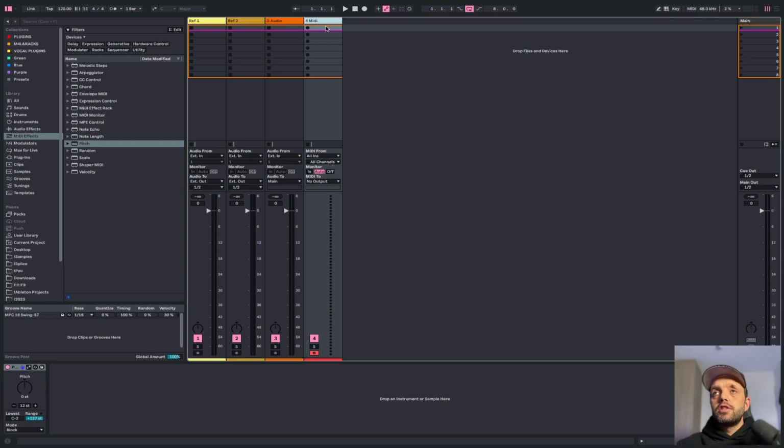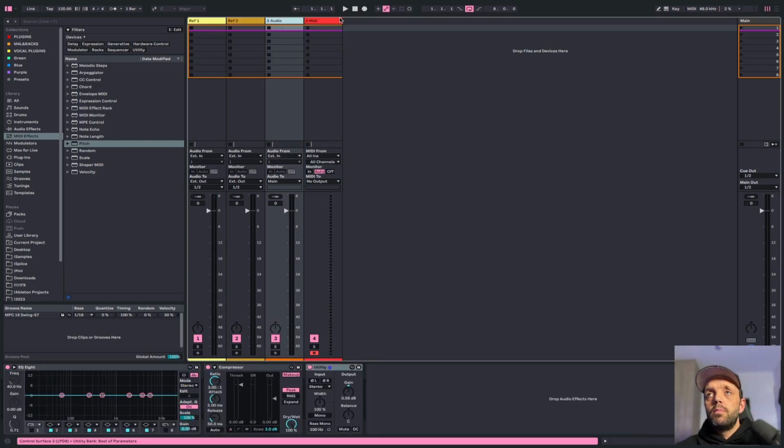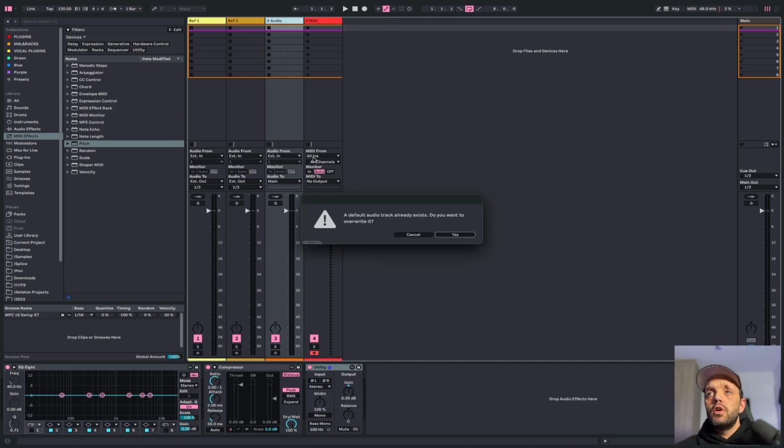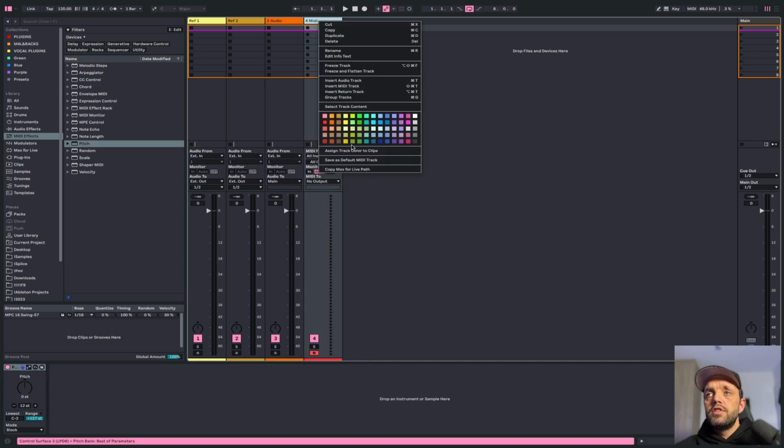And now that we've finished setting up our audio and MIDI with their plugins on, all we have to do to save these as default is right click here on the title and go to save default audio track. It's going to give you this window. If you've done this before, a default audio track already exists. Do you want to overwrite it? Simply click yes and do the same for the MIDI.